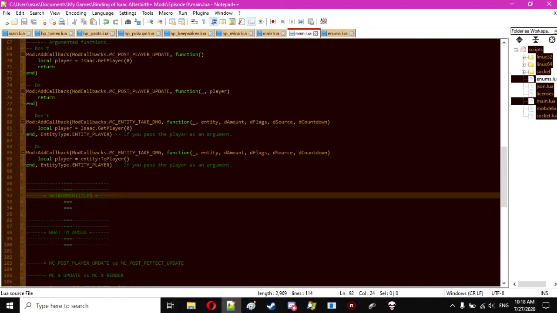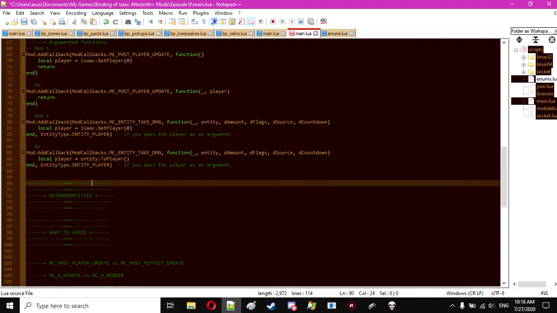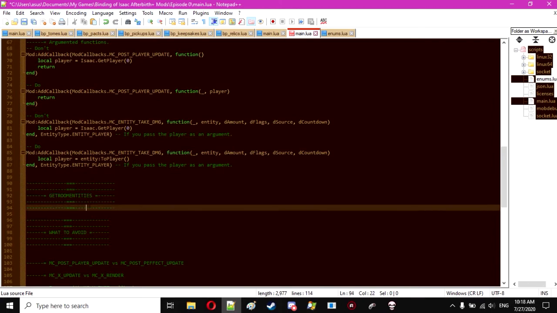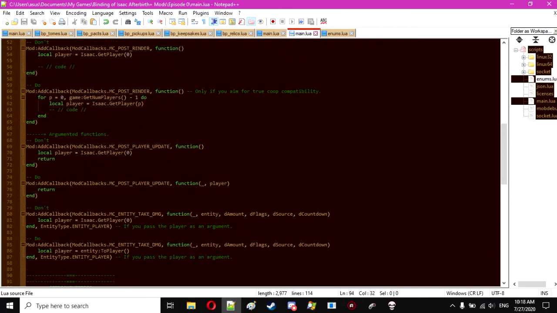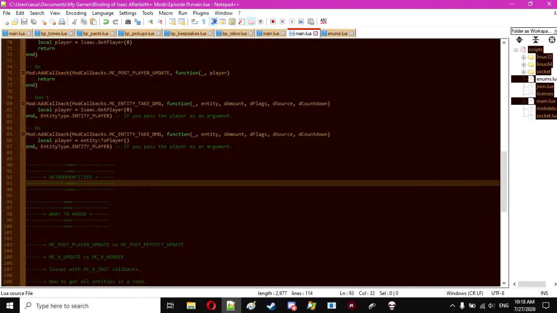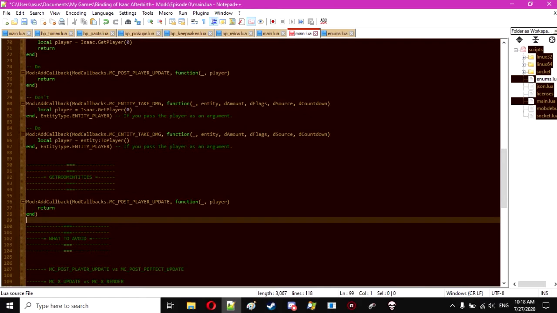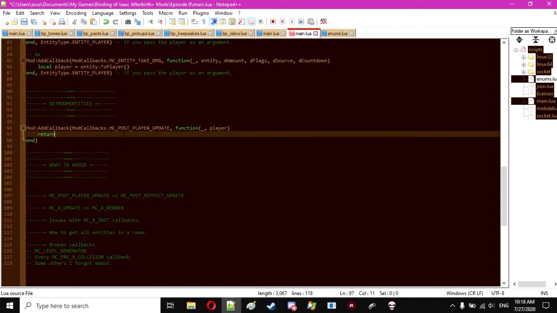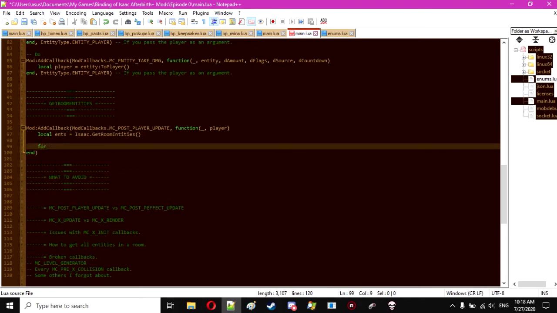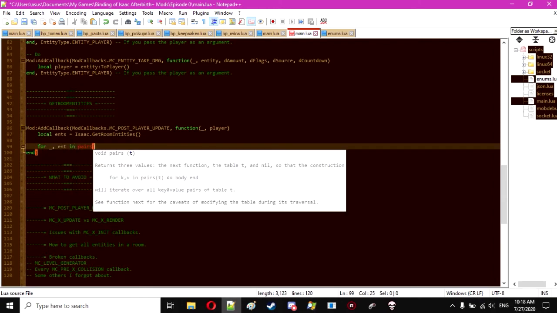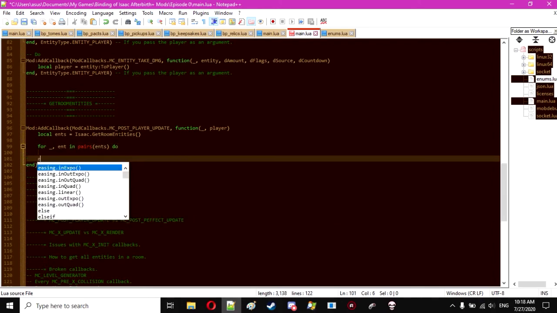I will have to write this in the code. I will not make it, but yeah, I will. Get room entities. Now, this is a thing I see a lot of people do, mainly because Lightbringer did it, and I don't blame him. I don't even know if find by type or find in radius was a thing back then. But yeah, I see a lot of code like local ents equals Isaac get room entities. Then for entity pairs, let's do.